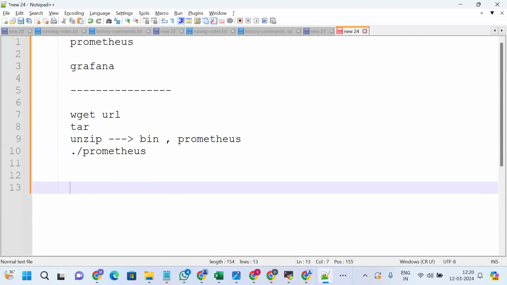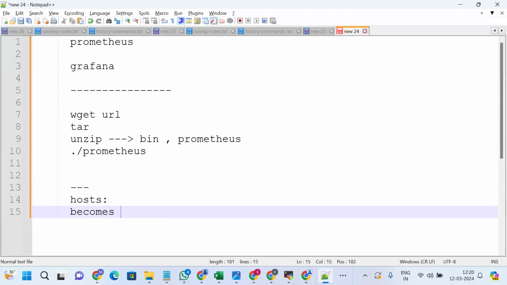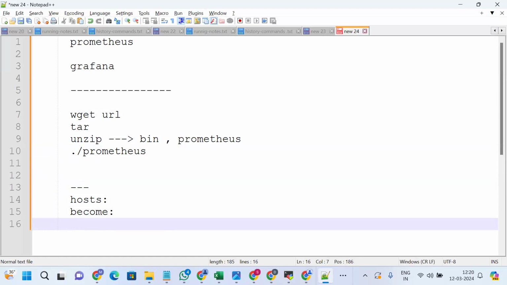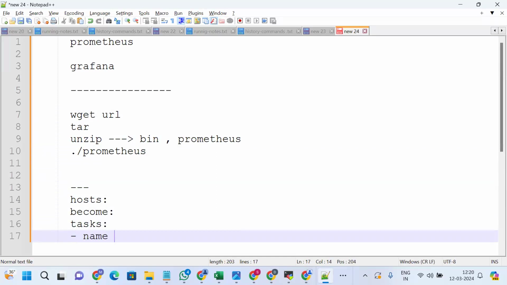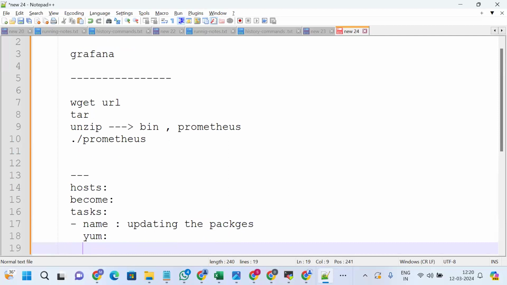So the same things you can define directly in Ansible. Become yes, task name, installing, like downloading or updating the things. And what is the module? And state, whatever, state present, or like update or started you'll try to give. I did not remember exactly.